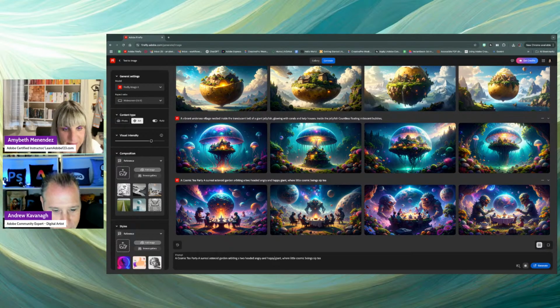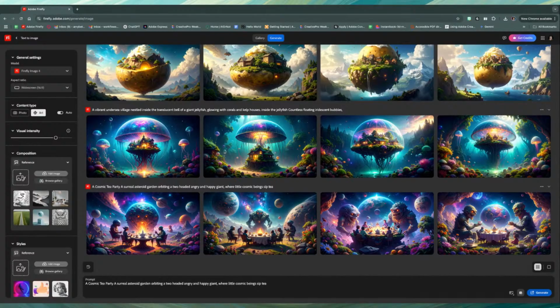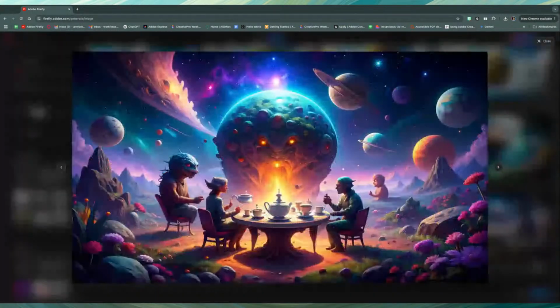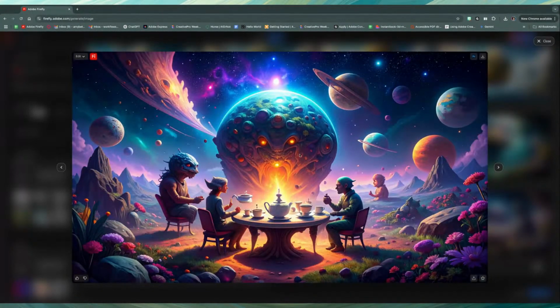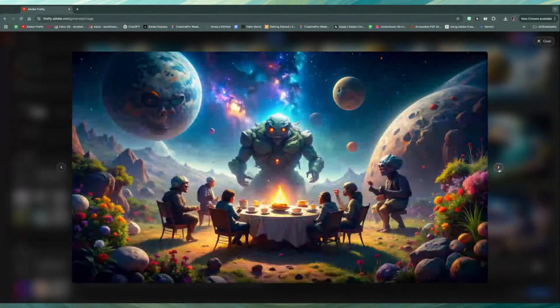Oh, that's pretty cool. Oh, wow. Yeah, nice detail, right? You got to download those. They get pretty crazy. Like the third one from the left. Okay, wait. All of them, really. I'm looking for the two-headed cosmic giant. It didn't take it literally, but it created like a giant kind of monster.